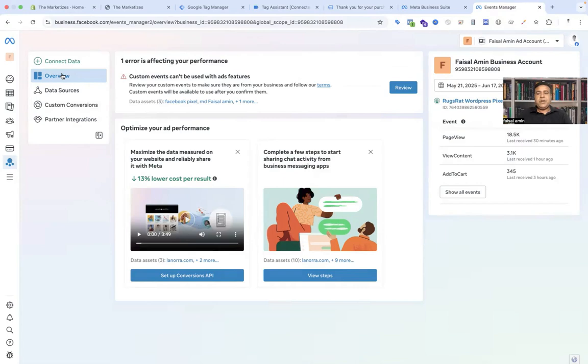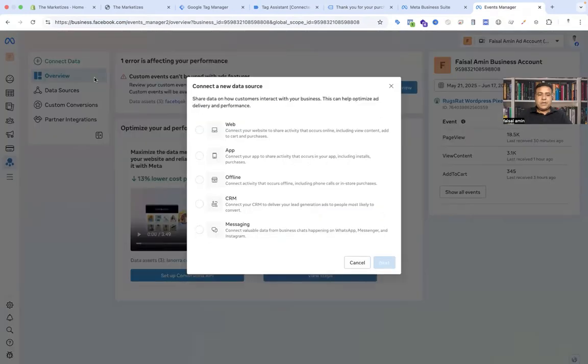So how can you create the business account? Just go to business.facebook.com and give all the information. Then you have to create a Facebook business account. And then you just go to the Event Manager section and find this kind of interface. So I am creating the pixel. Click Connect Data, then next.